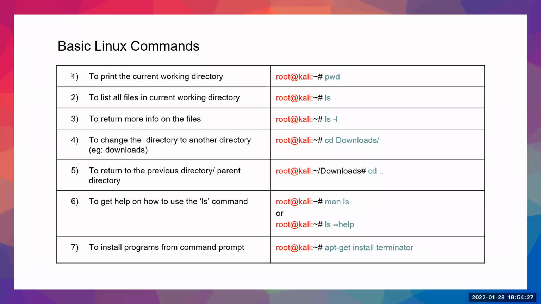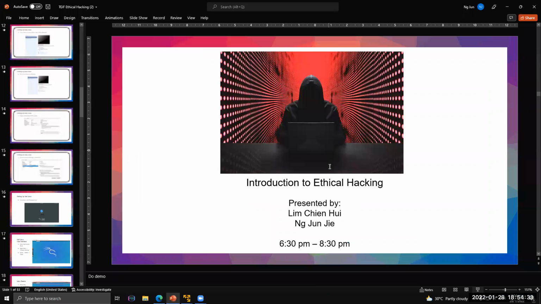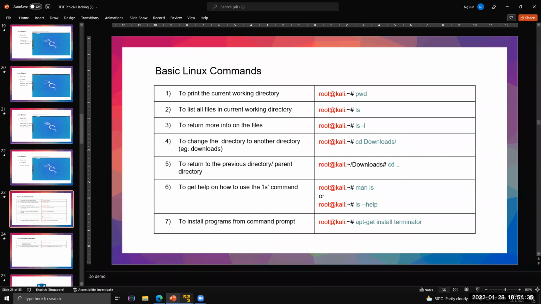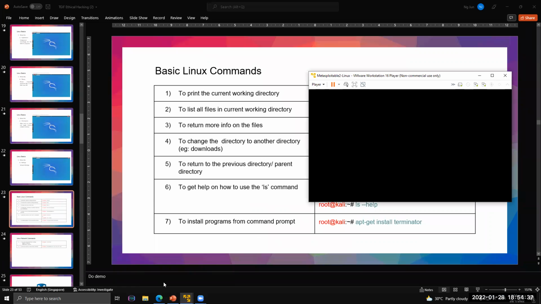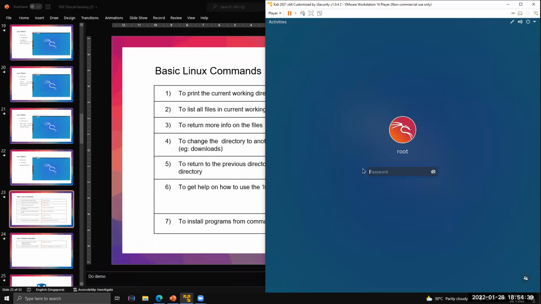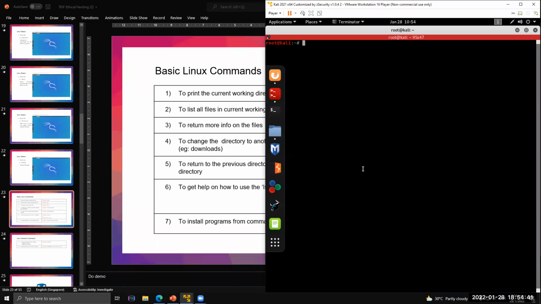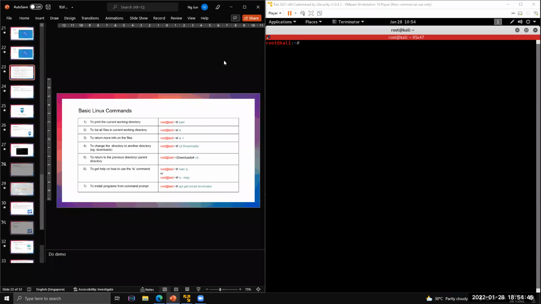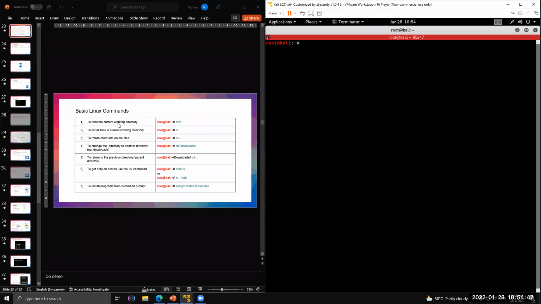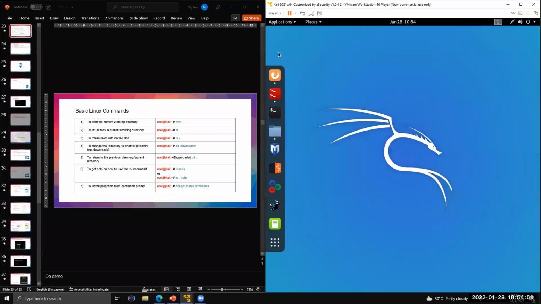So I will just show you, if you are lost, an example of all these Linux commands. I believe that all of you should be in the Kali Linux terminal. Okay, before that, if you all don't know where the terminal is, it's located on the left side and it's actually the red colored thing.